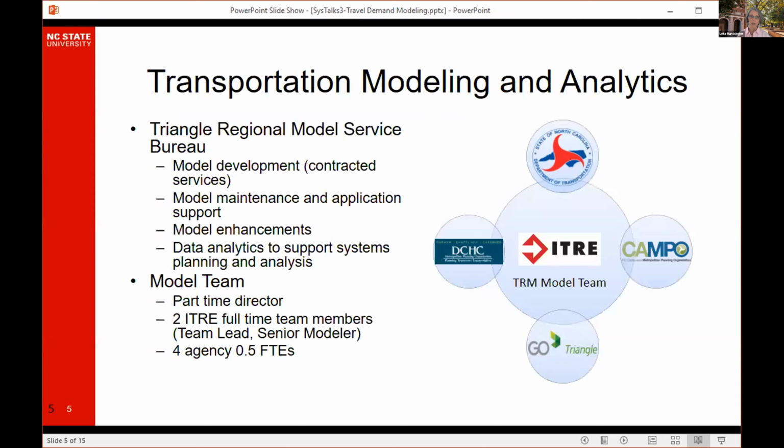But the actual modeling work for this region is conducted by a modeling service bureau that's housed at a transportation research institute on the campus of NC State. This structure was designed to create an unbiased team of professionals to support the modeling work for the region. And that team is made up of professional staff at the institute, as well as staff from our member agencies that spend at least half of their time helping to support this work.